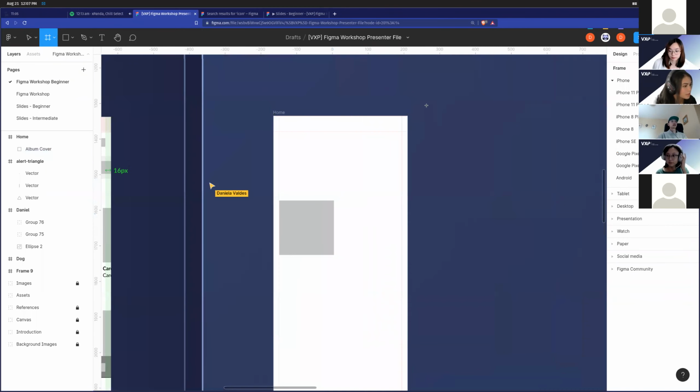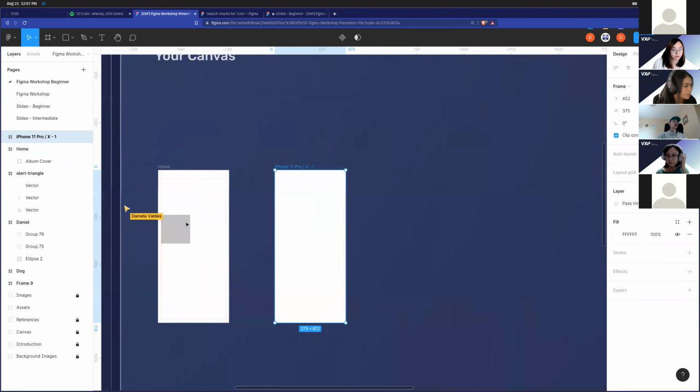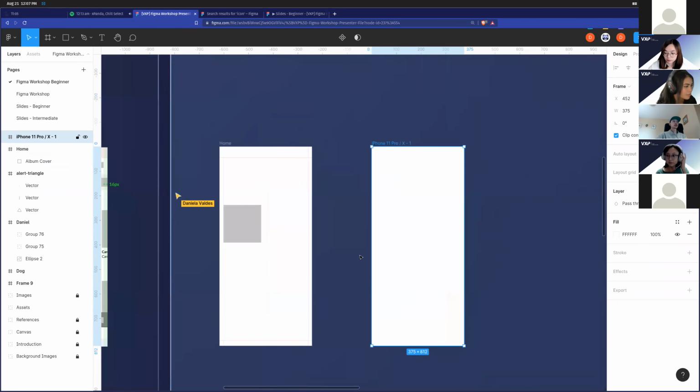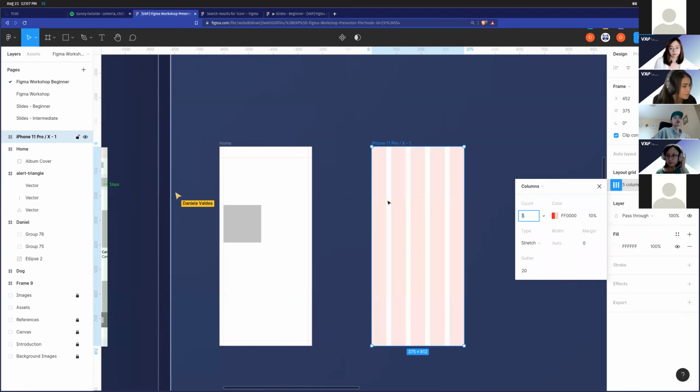So let me just duplicate. Actually, no, I have to make a new one. I make a frame, and then we have the 11 Pro right here. On the frame, I'm going to add a layout grid. From the layout grid, I'm going to click these top 9 squares, go to columns. So we right now have a 5-column grid. I'm going to set it to 1.